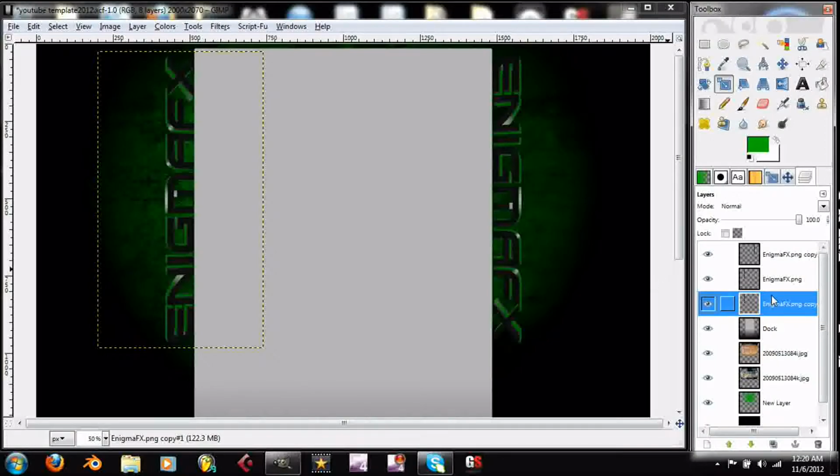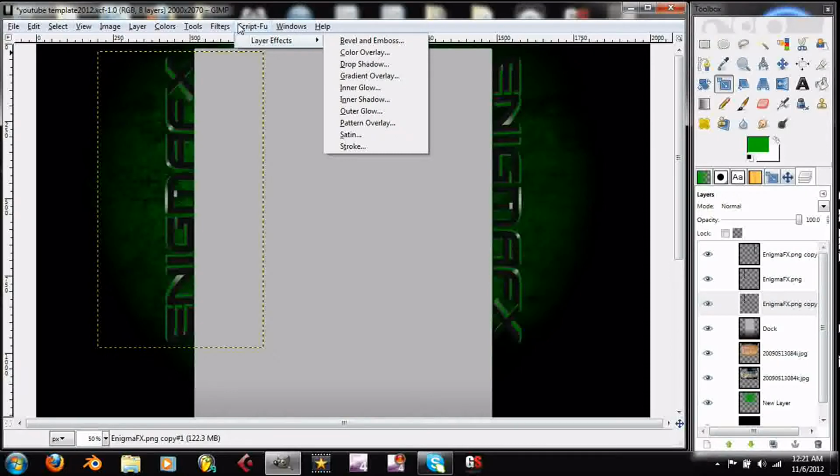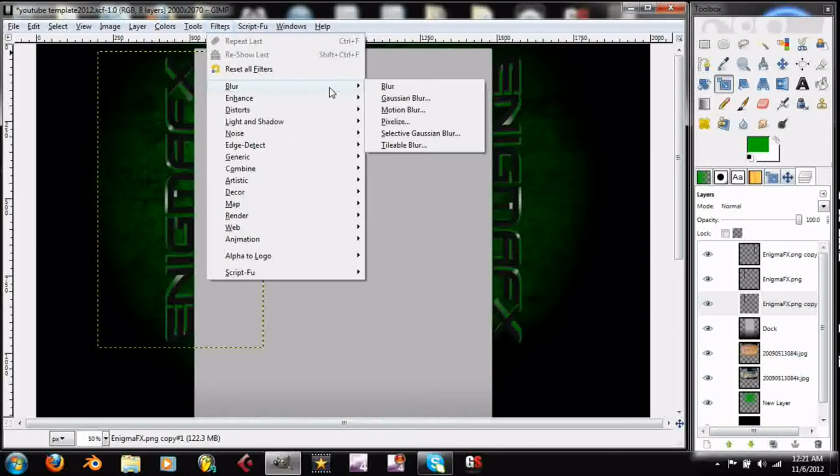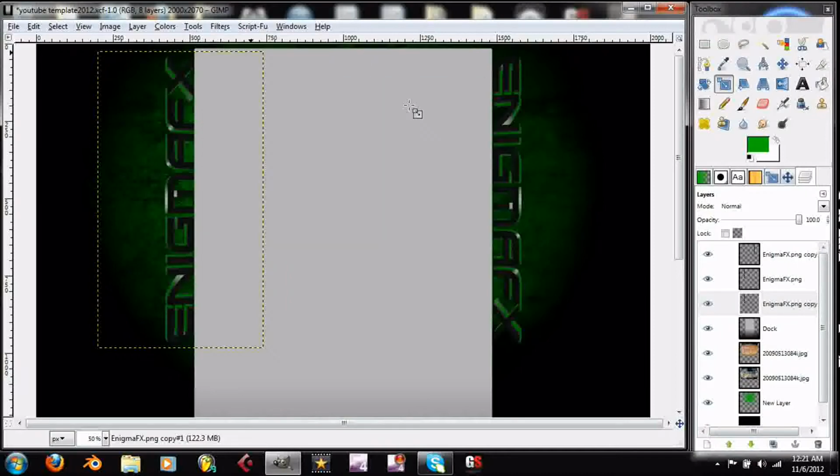So, yeah, you can do one of two things, though. You can duplicate this layer, drop this layer down, and then you can go ScriptFoo. It's a different type of plugin. Again, you can watch tutorials on that, or I'll put a tutorial up on what that is. And you can, or filters it is. Filters, and then motion blur.